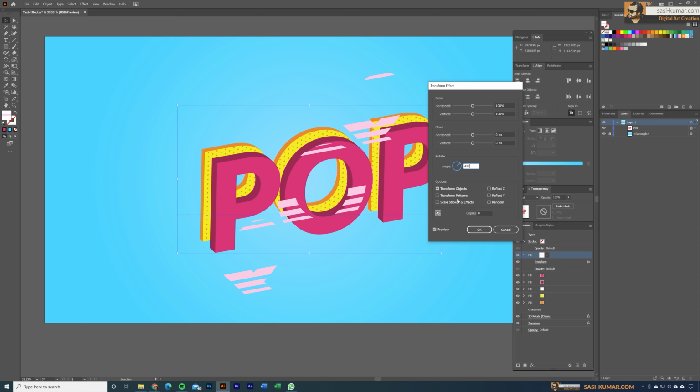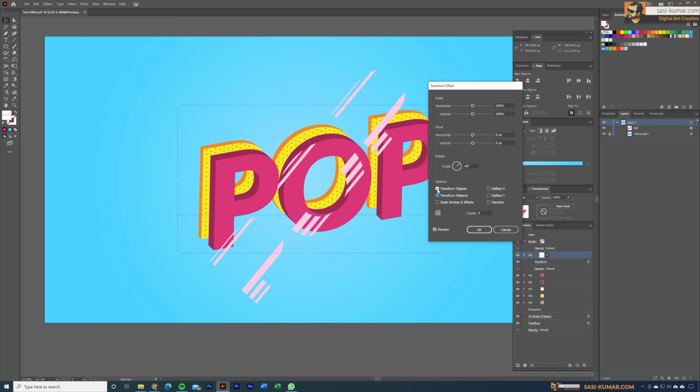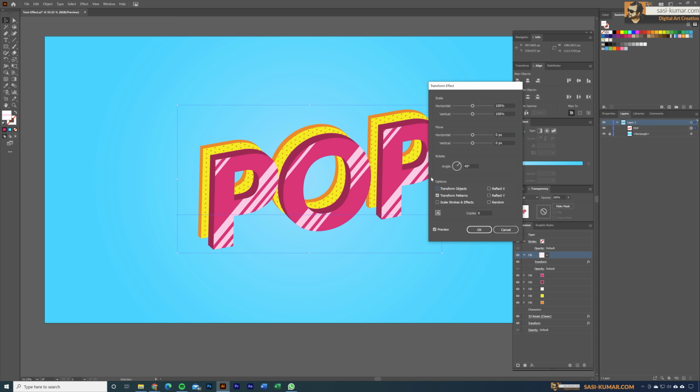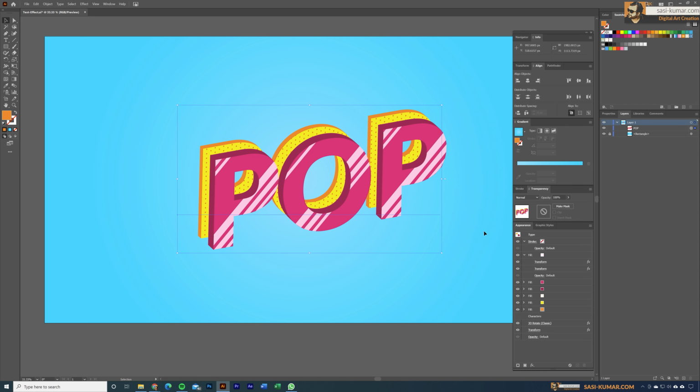We have to transform the pattern only. So you have to select the pattern and deselect the transform object. So now we are only rotating the object. Okay, so this is what we wanted. Now we can simply select OK. And then in here, we can go to the opacity and bring down the opacity. Maybe around 40% or 45% is fine.